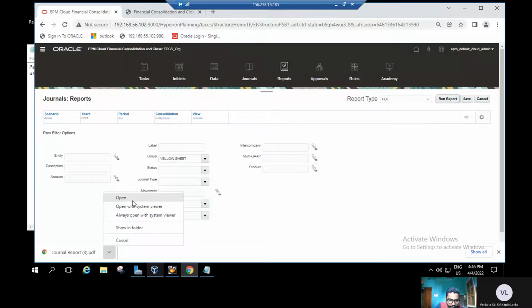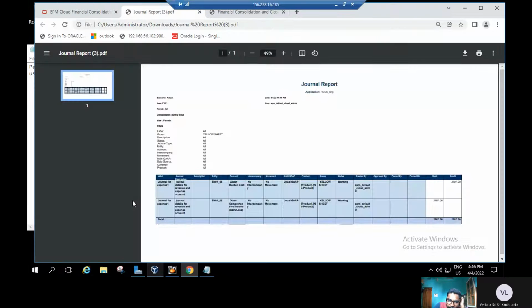You can open it. Here is the journal report which is created. The combination is scenario actual and the year and period which we entered, for the entity EN01. Here is the description of the journal and the credit and debit values which we gave. Here we can review our journal report.